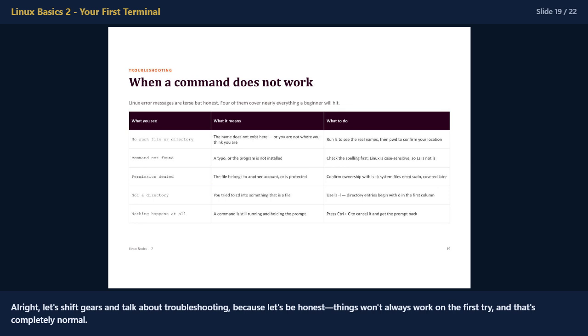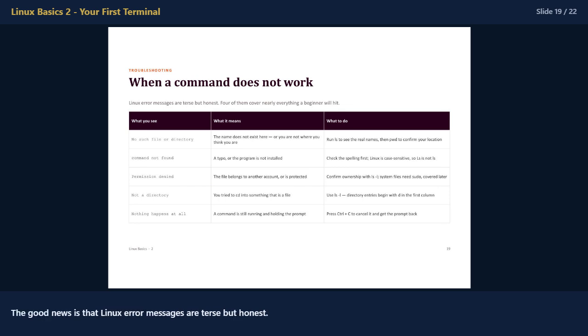Alright, let's shift gears and talk about troubleshooting, because let's be honest, things won't always work on the first try, and that's completely normal. The good news is that Linux error messages are terse but honest. And here's the thing. 4 specific errors cover nearly everything you'll encounter as a beginner. So let me walk you through each one.